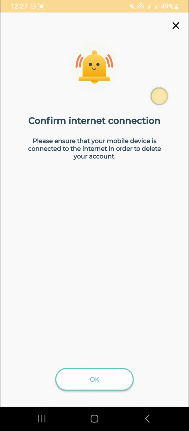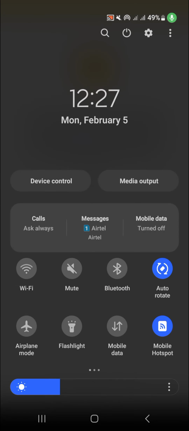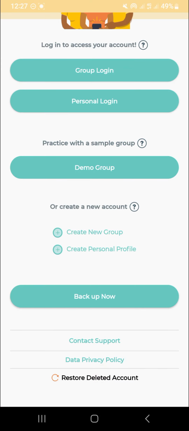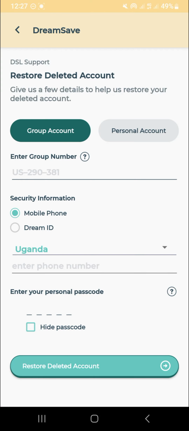So let me connect my internet and try again. I'll connect my internet here. And then I'll try again. Restore deleted account. Very good. Now it works.